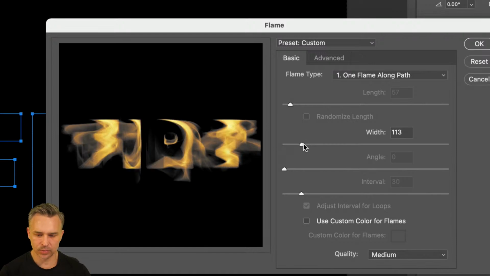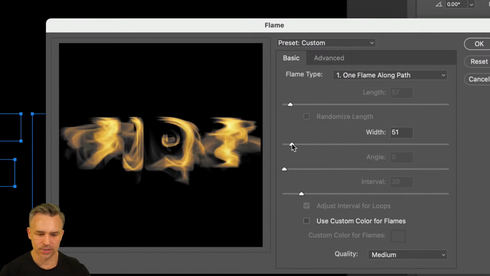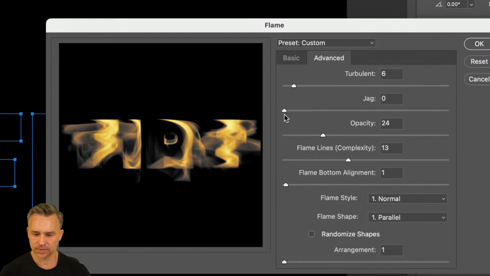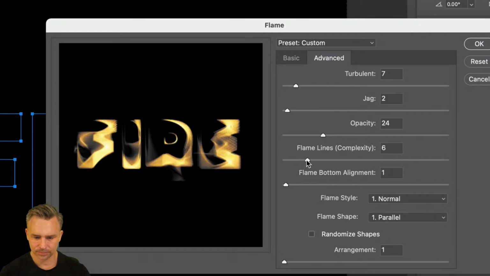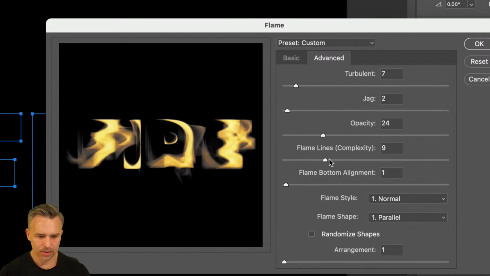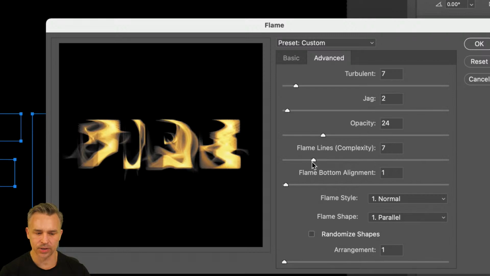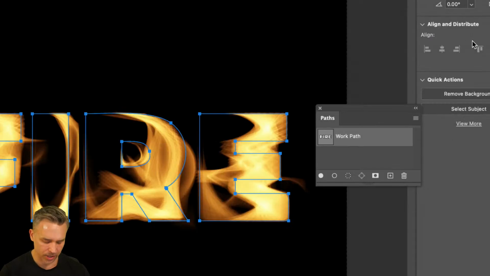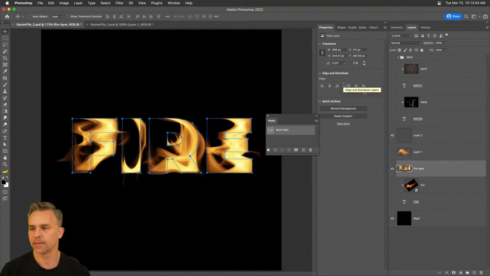Let's adjust the width. And again, a lot of times it's going to be just playing with these parameters, right? So there we go. What else? Oh, the complexity of the lines. So here it's just a matter of making sure it says fire without distorting it too much. Let's go with something like that. Click OK and done. Okay, cool. You guys get it? There we go. We have it.